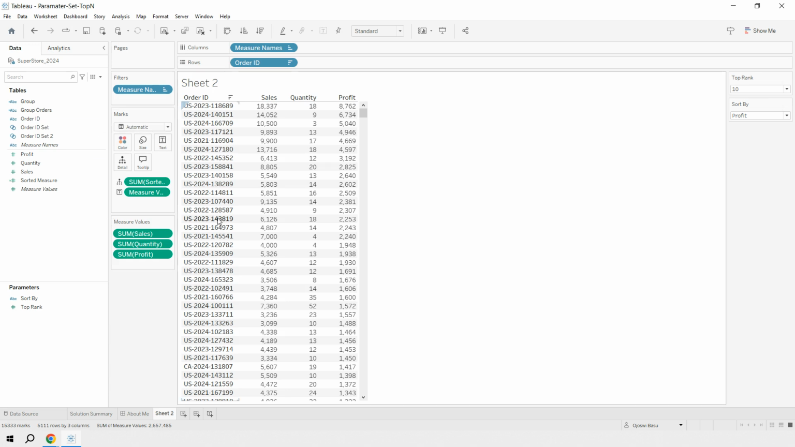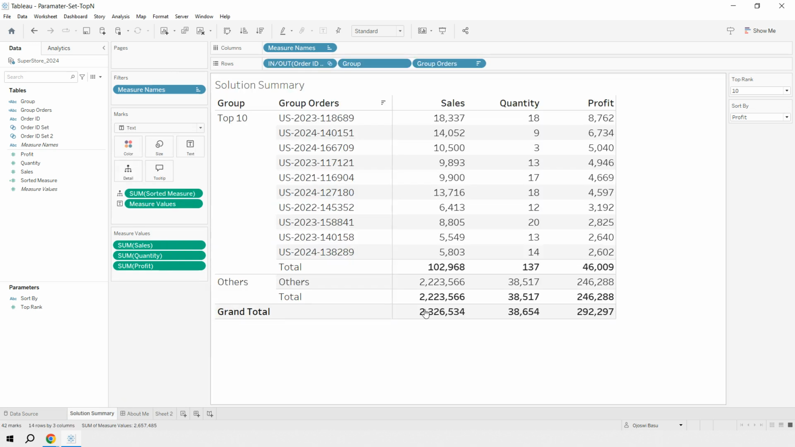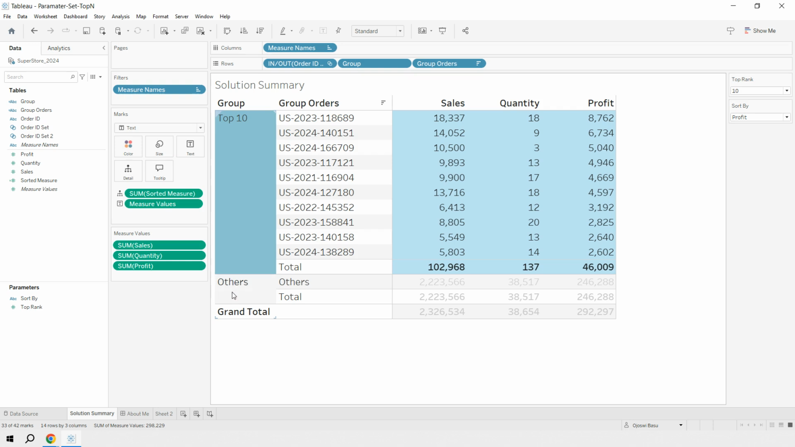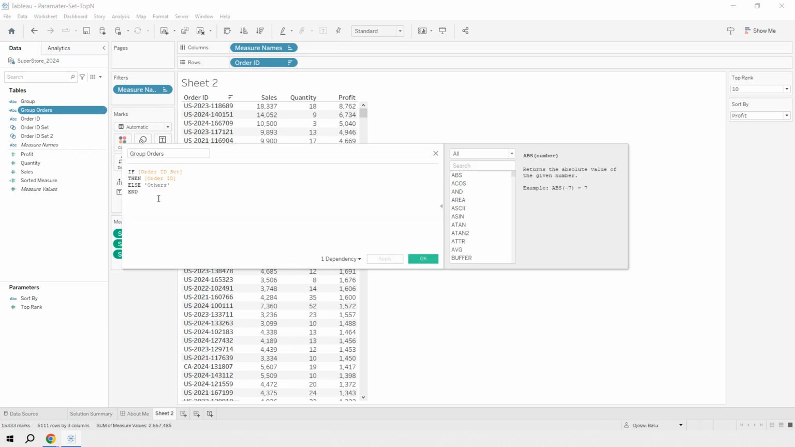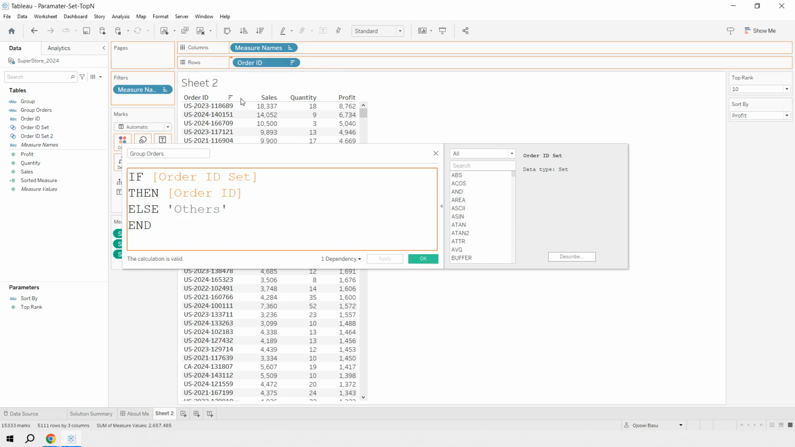Requirement was to have a subtotal calculation right here. In order to give that grouping, I'm now creating two other calculated fields. One is the group orders. I'm using the in and out value in the set. Let me bring the set value here.